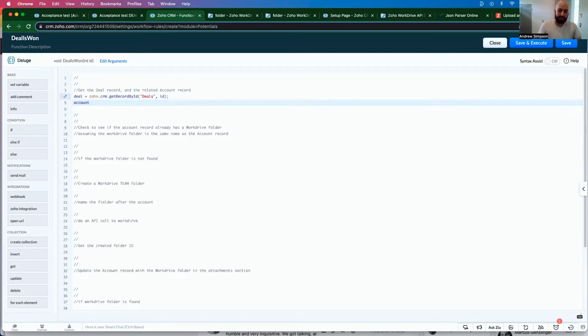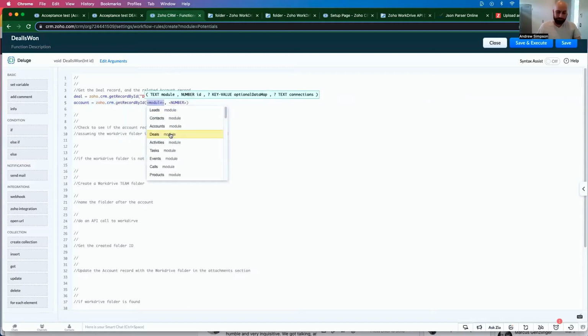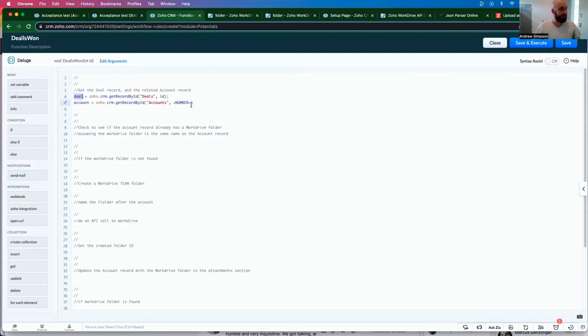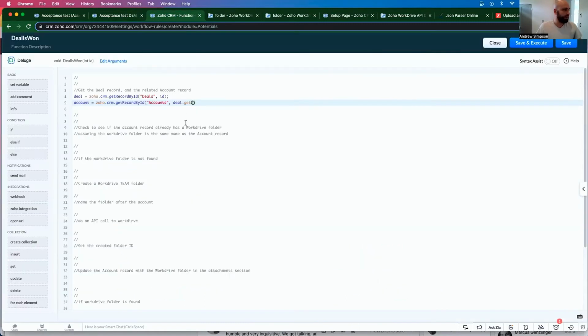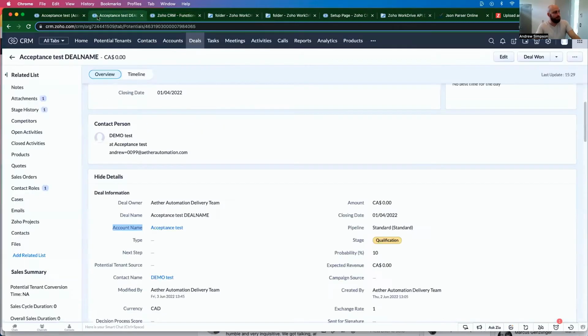Account equals zoho.crm.getRecordById, and this is the accounts. And the ID for the account is deal.get. If you look at it, it is account name, and there's going to be an underscore. Because it's a lookup field, there's a .get ID right there. Very simple.